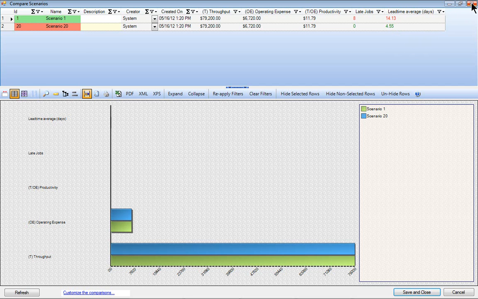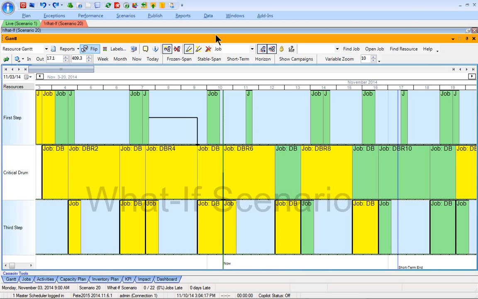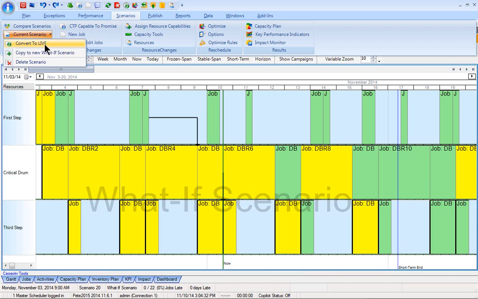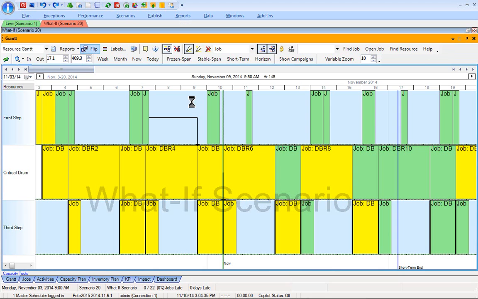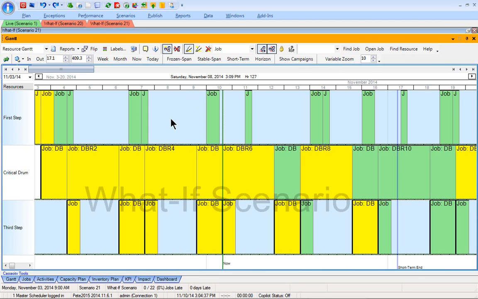I'm going to take a few minutes here to show one last scenario where we may actually be able to improve our operating expenses. Perhaps I don't have to run my first and third resources 24 hours a day, although I certainly do have to do that on my critical drum resource. Let's create a second what-if scenario for comparison, and we'll do a small change here to the shift schedules on my first and third resources that are not drums.